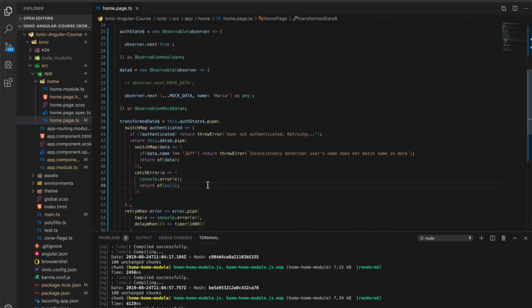RxJS operators are just functions. They take some value, do something with it, and return it. So custom pipes are used exactly the same way RxJS operators are.